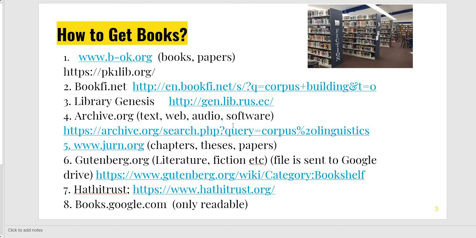Archive.org. You will find text, web, and audio software on this source. There is a website, jstor.org. You will find different chapters of books, theses, and research papers. Gutenberg Project. If you are working on literature, you will find big databases. Suppose old Shakespeare's work is present here. In the same way, Gutenberg is a representative of big data. You will find all the written work of one author in one place.